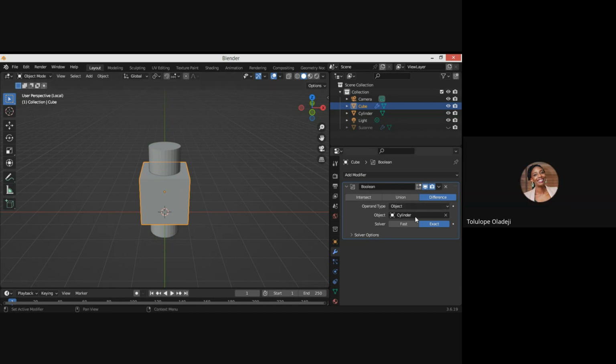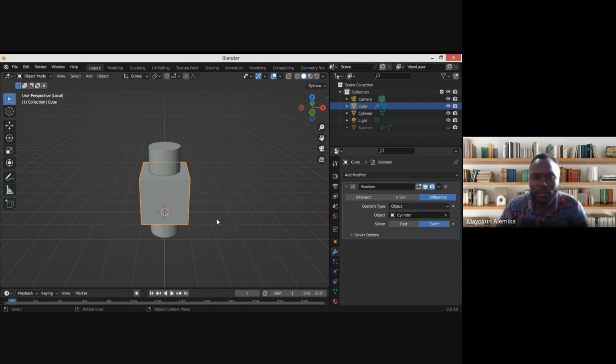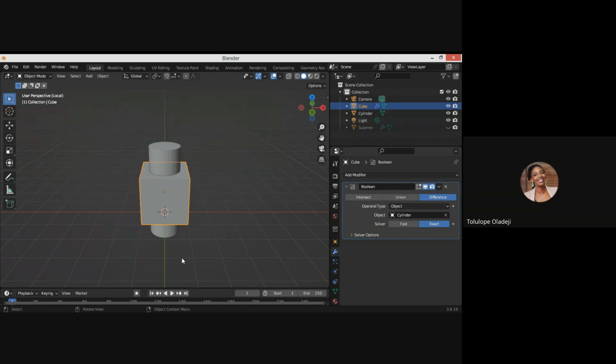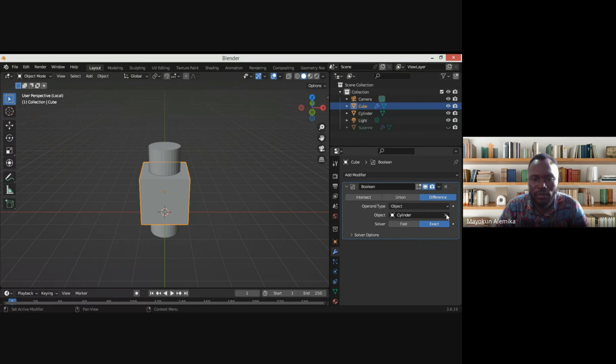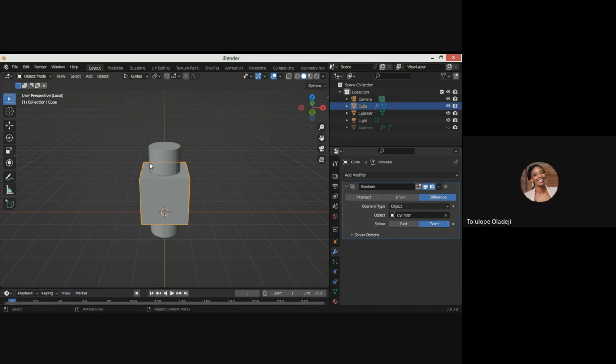Okay, so I've selected my cylinder. To take note, I selected the cube first before adding a modifier. And I use the tool picker to select the cylinder.